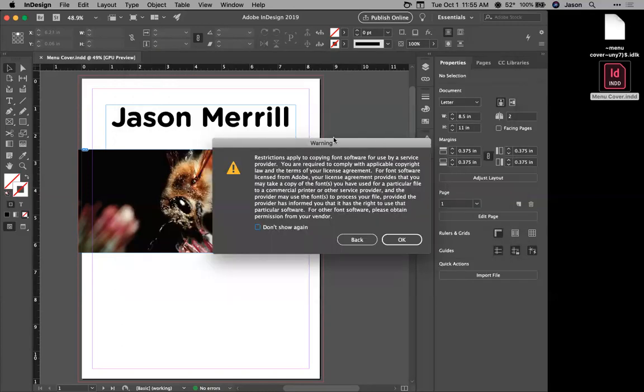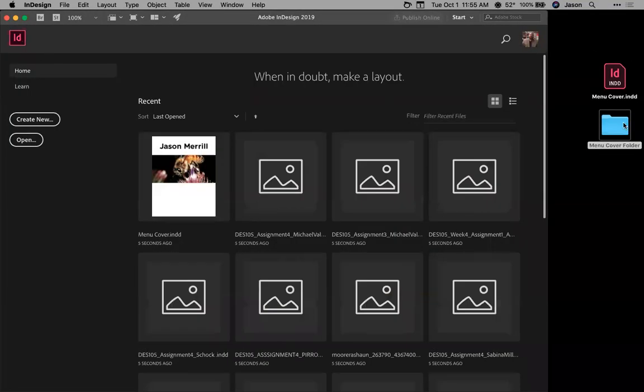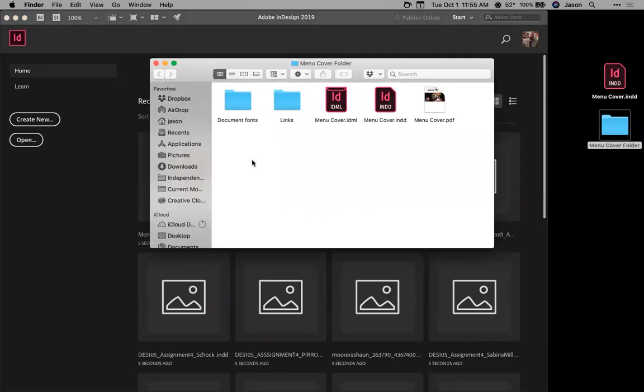It gives me a warning. If you don't want to see this warning every time, just check that Don't Show Again box, but this warning just tells you that fonts are copyrighted. Make sure you're using them legally. And I just click OK, and it makes this. This is my package, okay? This folder.